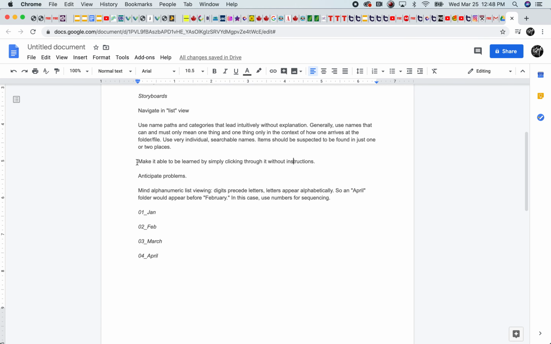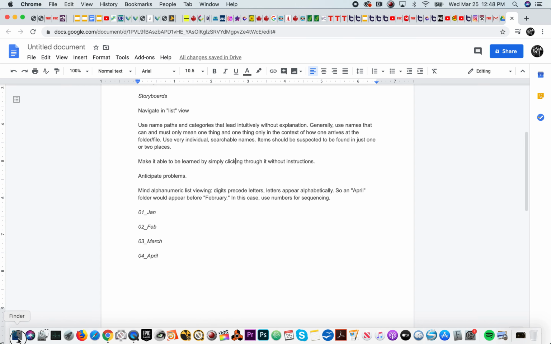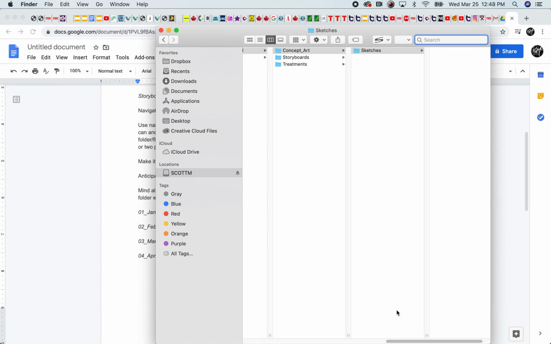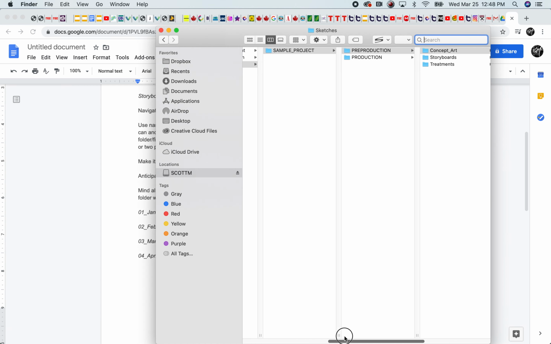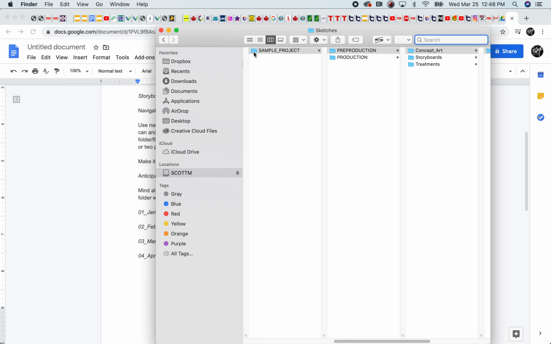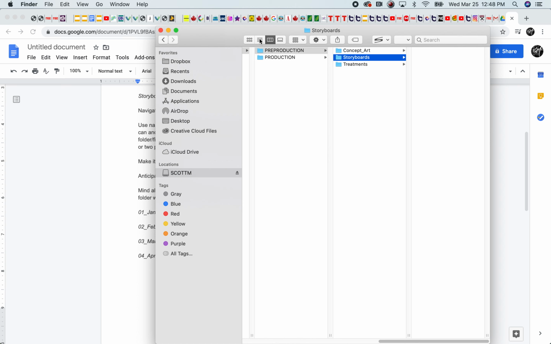In that process, you want it to be easy to learn, just by them clicking through it, without you having to even explain the structure. You should be able to say, here's my project, it's well organized, and then someone just clicks around and says, okay, I see how they're doing this. Cool, I see how they have the hierarchy, I see why this makes sense.